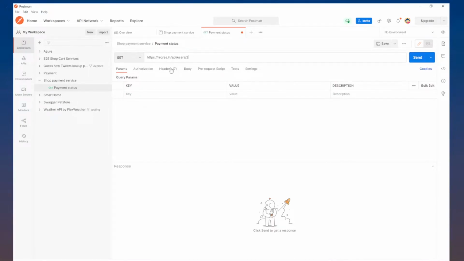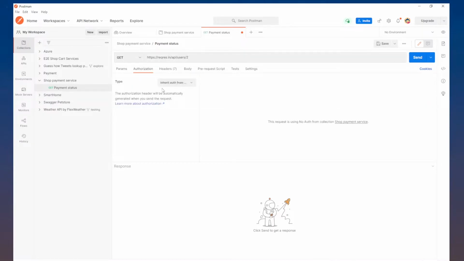Now let's go through all the options that are available. We'll start with params. Here you can provide any query parameter which gets appended in the URL. The server can make dynamic decisions because of these parameters. Then we have authorization. It is the same as collection level authorization. The only difference is we can either choose to inherit it from the parent component or we can define it explicitly.